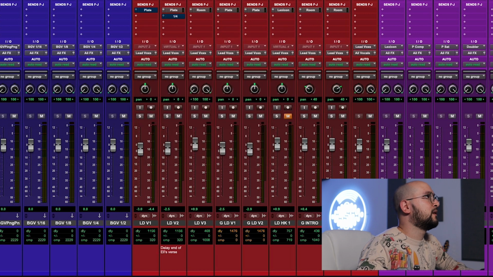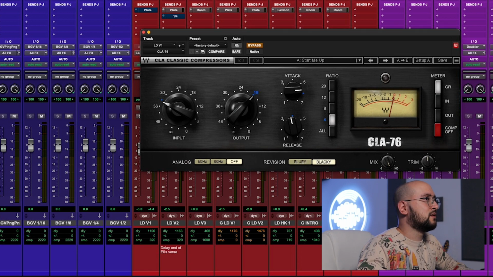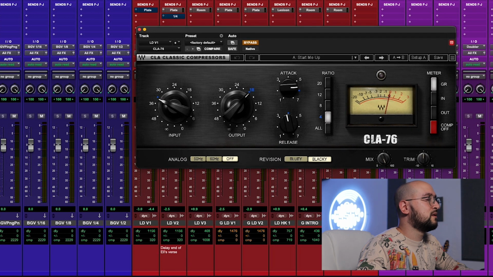And that's that. Then I threw on a CLA 76. Wanted to compress his vocals because there was some spikes and it wasn't super consistent. So I threw on a CLA 76 with a medium to fast attack and about a medium release. And I'm going to bypass that back and forth.